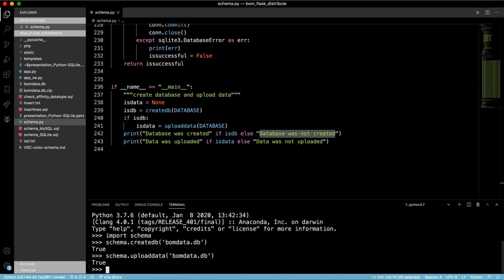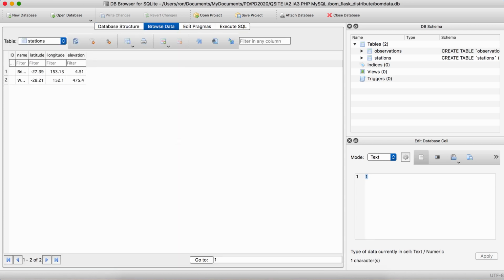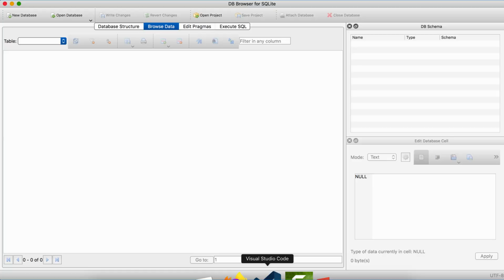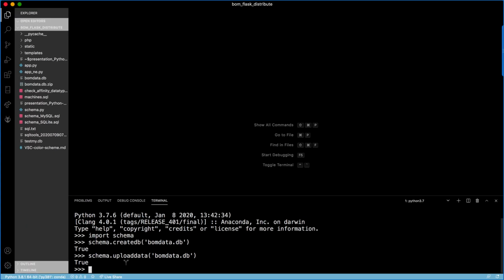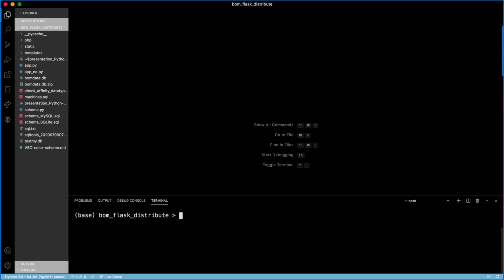Execute it, it returns true. Now if we go back to SQLite and we browse, we have the data in the database now. So that worked as expected. We'll just go ahead and close this, go back to our application, exit Python, and clear the screen. And that shows that we can use Python as a normal script from the command line, or we can actually include it as part of another Python application.